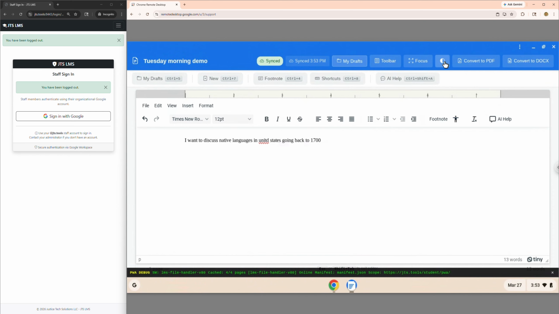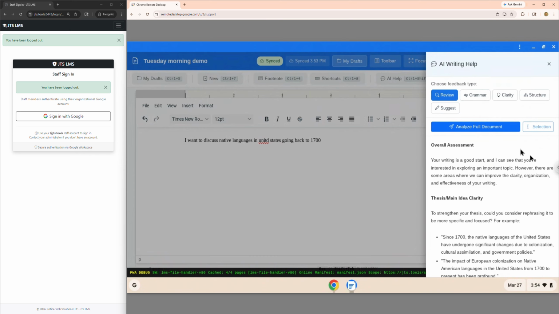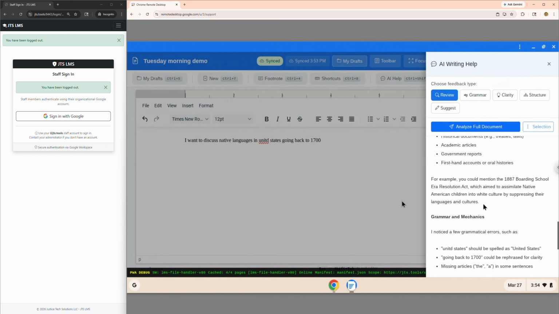Otherwise, it just has all of the accessibility features that we might want: high contrast, focusing, the ability to convert to a Word doc before we submit it, or to convert to a PDF. If I went to the AI help, it will review the document for any of these topics. You can have it analyze the full document. And this system, the typing of words, works online or offline. The AI component will only work when you're on the DOC server, and it'll give some ideas and some suggestions for improving the writing as you go.